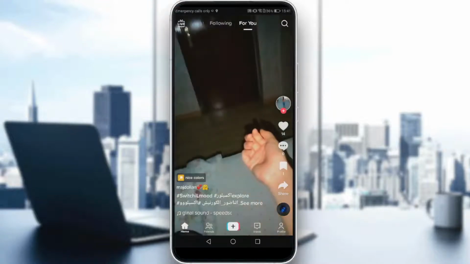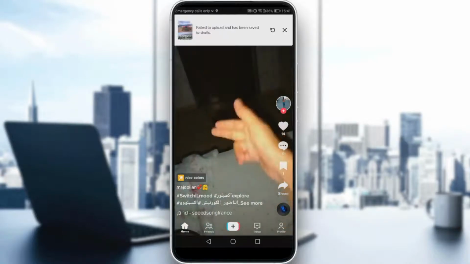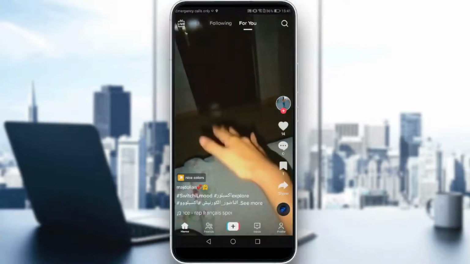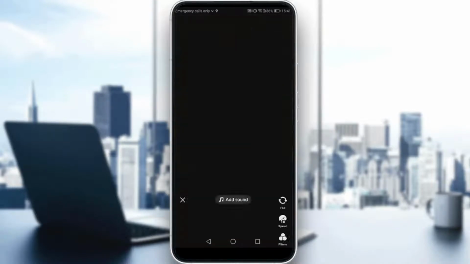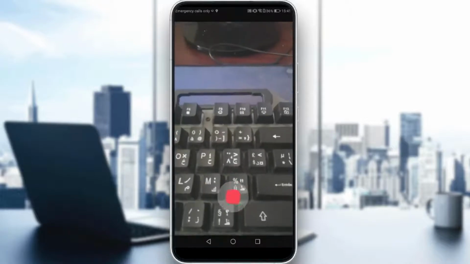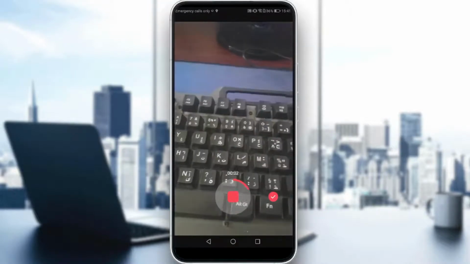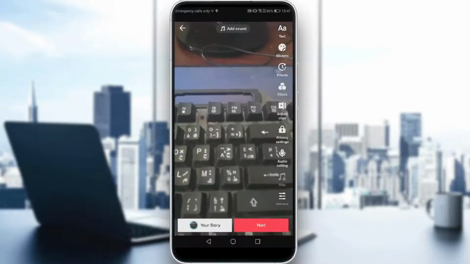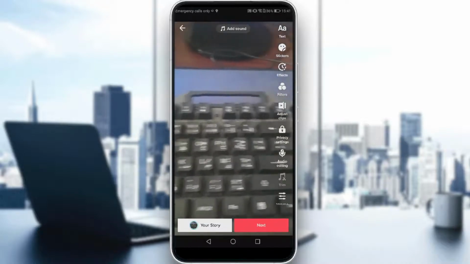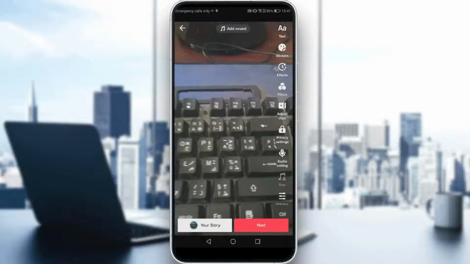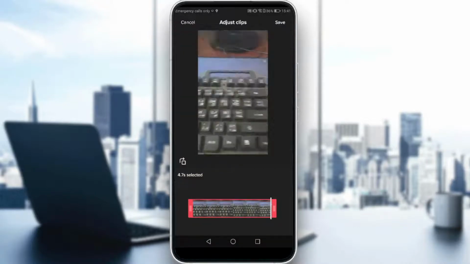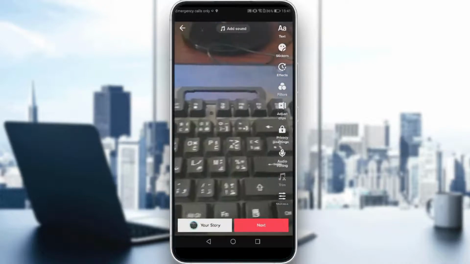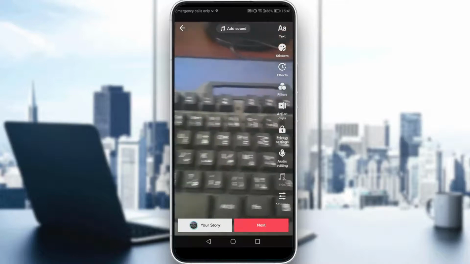So first of all, if you want to cut, trim or adjust a video, all we need to do is click on the plus button down there. After doing that, just record a small video. You have the option of recording. If you click on the check mark, you have here an option called adjust clips. It's the fifth option on the right. Just click on it and maybe cut the video, and click save. And the video will be as you want.